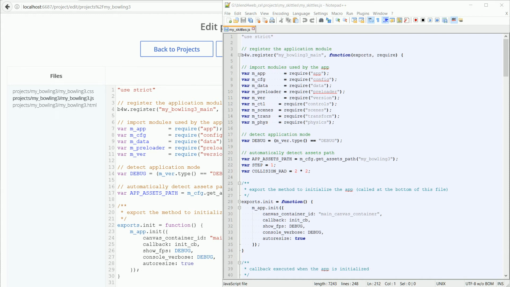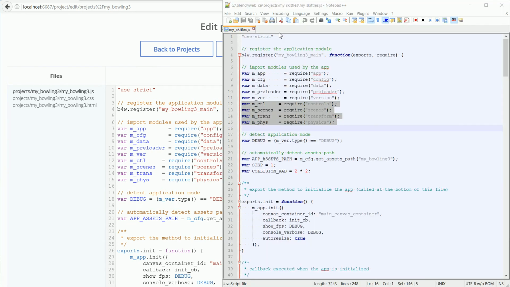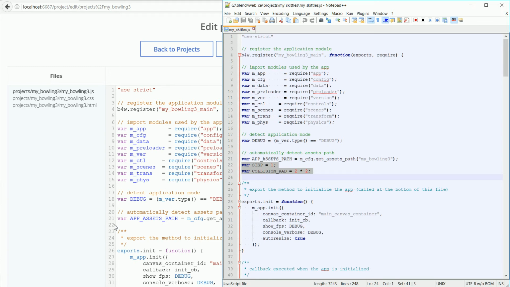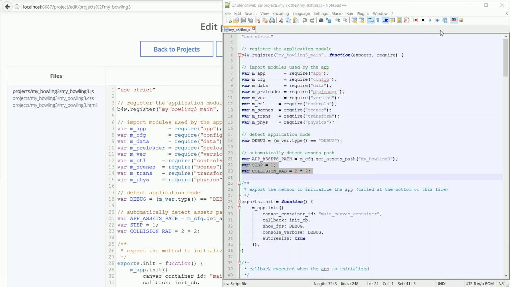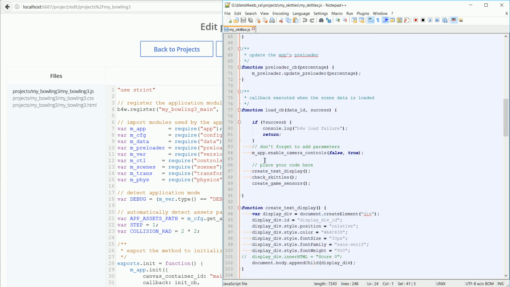for this tutorial. The first thing to copy over is the extra blend4web modules that are used. Right-click, Copy, right-click, Paste. Next, there are some settings that are used when the ball is moved from side to side to aim. Right-click, Copy, right-click and Paste. Scrolling down to the section where it says Place your code here.